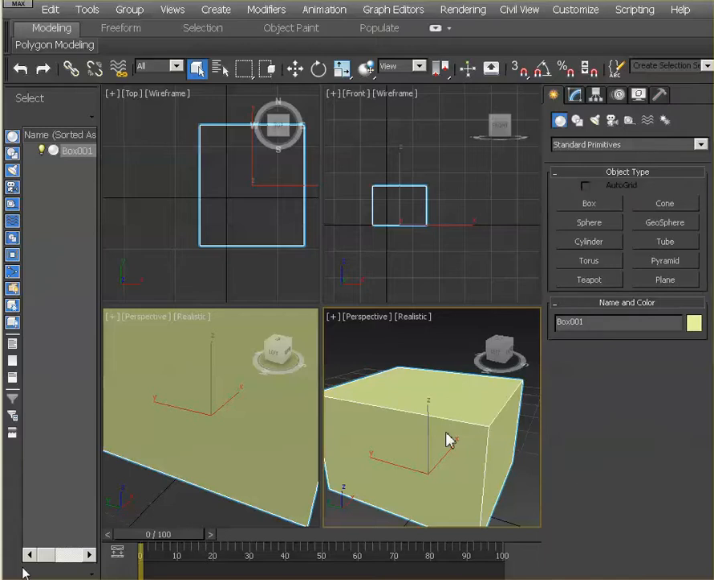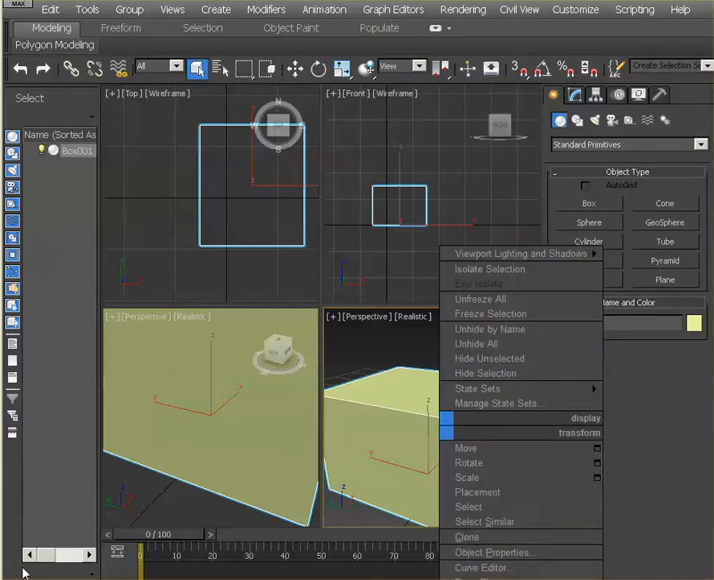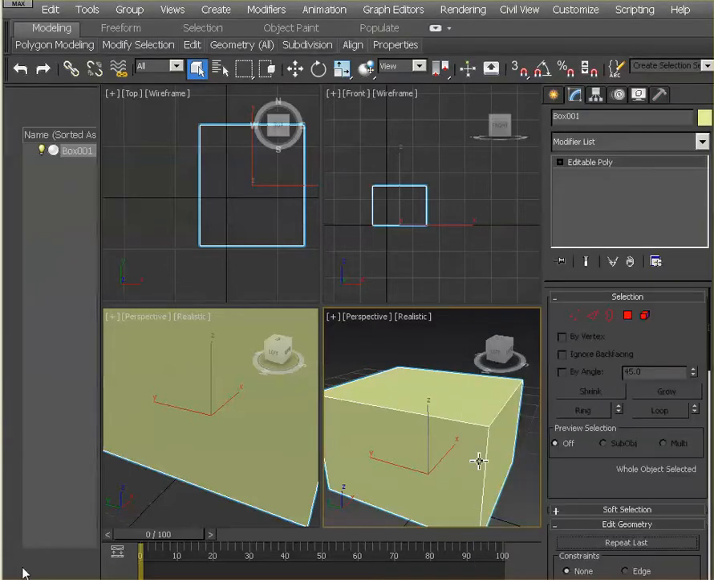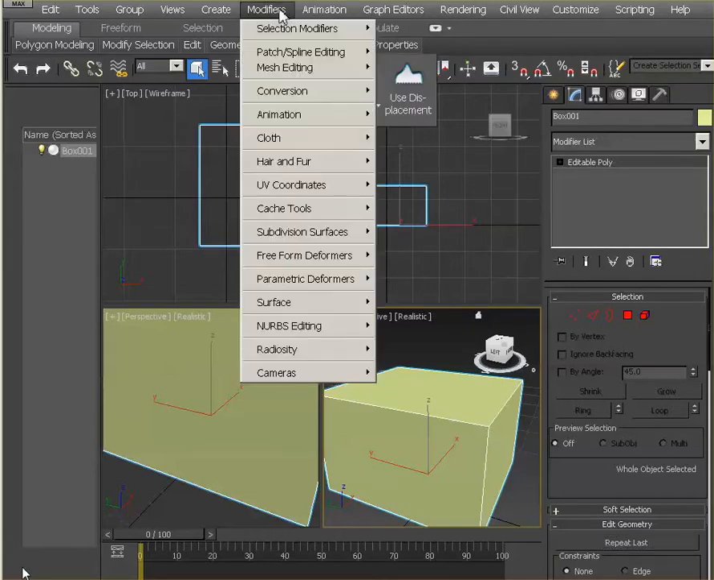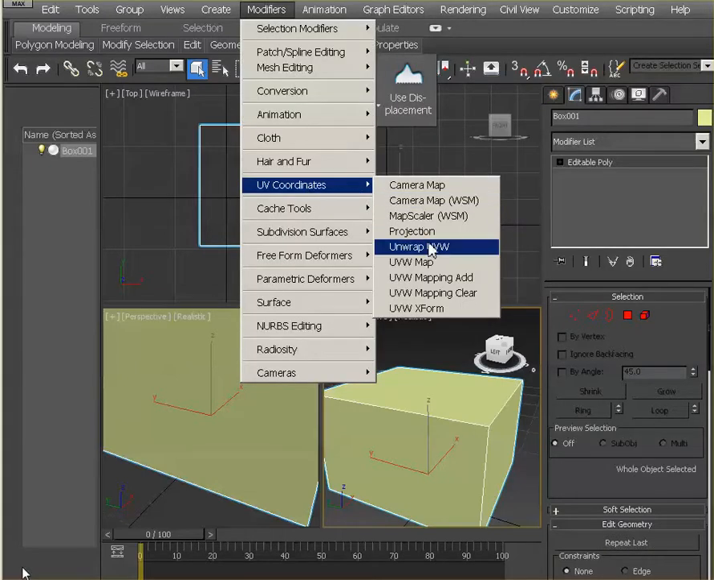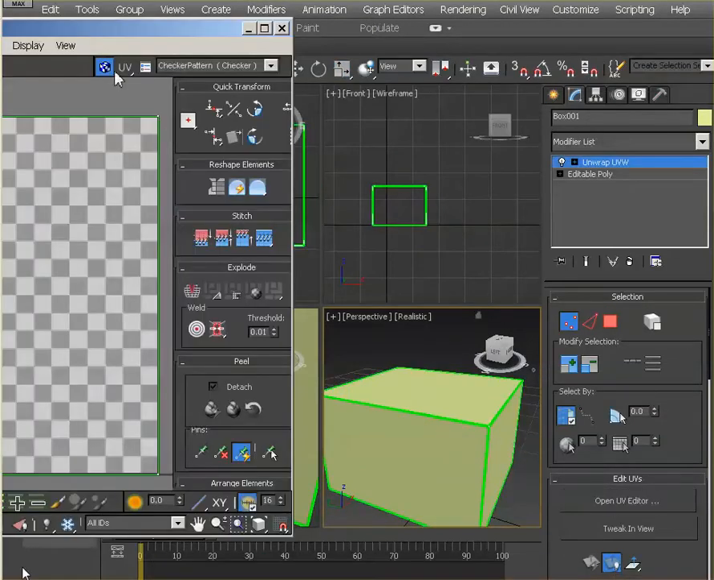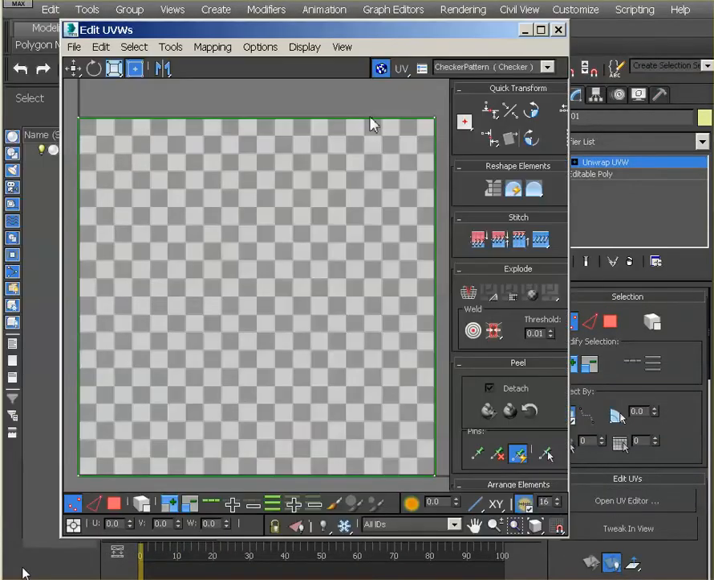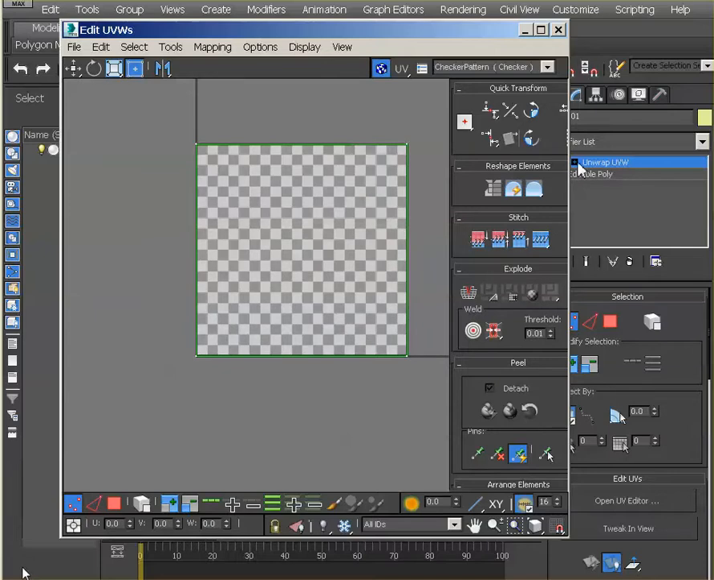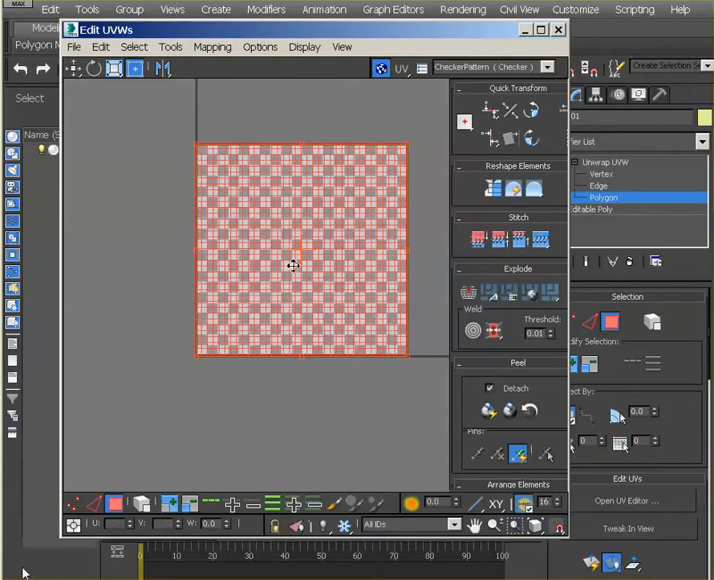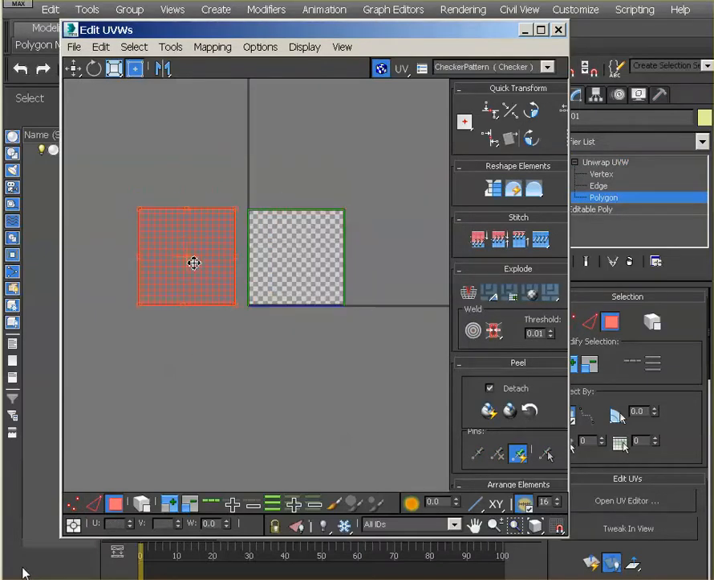We have a box here. Let's convert it to polygon, editable polygon. Okay, so that way we have UV coordinates. That's the next thing we need to do. Apply UV coordinate, and let's add an unwrap. Okay, and if you open your UV editor over there, you'll be able to edit the polygon faces the way you want. So let's just separate them so that you can see the difference that we have.